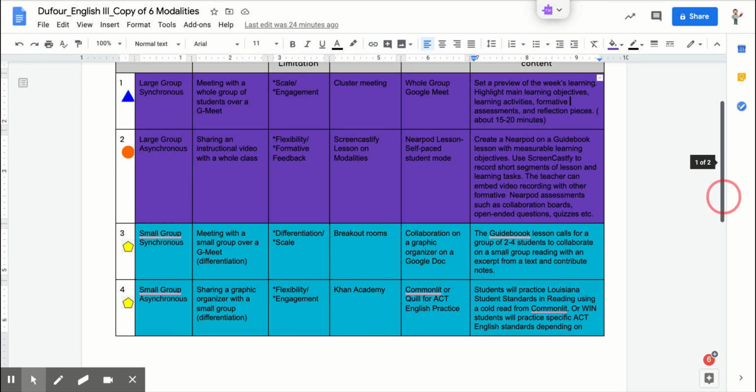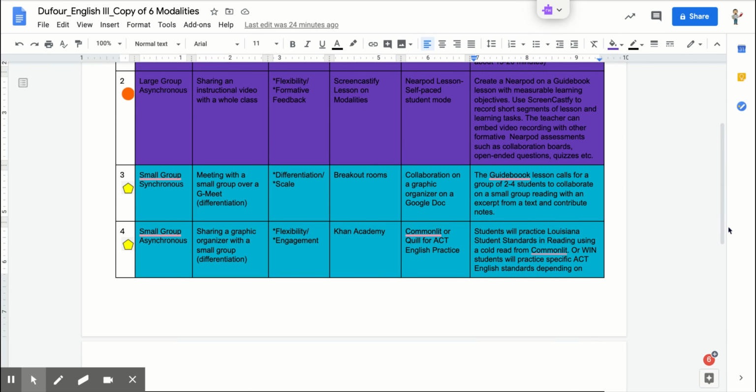For small group asynchronous, this would basically be used for reinforcing and practicing skills. So for the student standards in reading, I would use CommonLit to assign cold reads to my English 3 students. Or for my WIN block for ACT English, I would assign specific activities that pertain to certain ACT skills we've covered that week, and they would self-pace through each of those platforms.